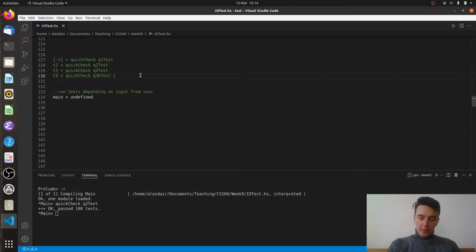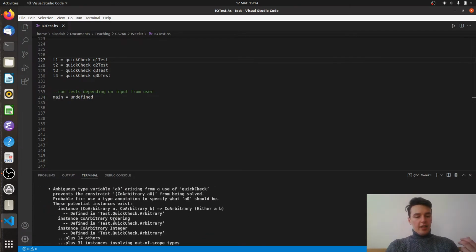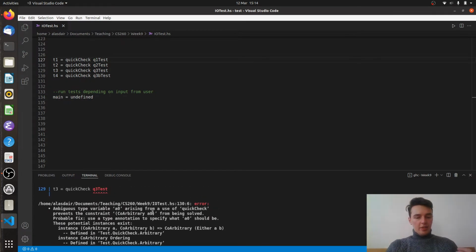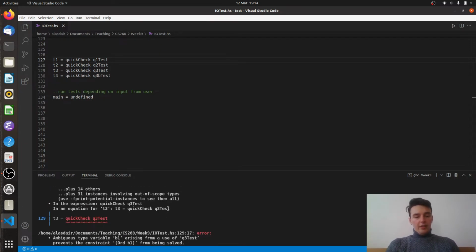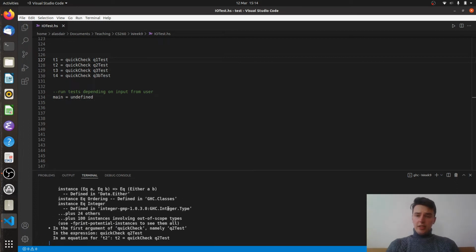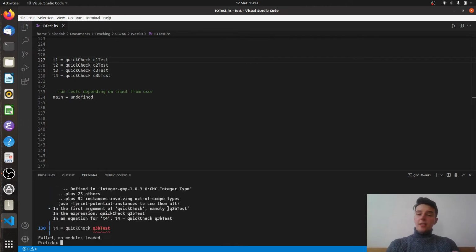However, as you might have guessed, there is something odd that happens if we try and run these I/O functions. If I save this and reload, you can see all of these are failing, and it says that I've got an ambiguous type variable a0 arising from a use of QuickCheck. This might seem like a scary issue. It's certainly giving us a lot of very long-winded error messages, but it's essentially pointing to the same thing.